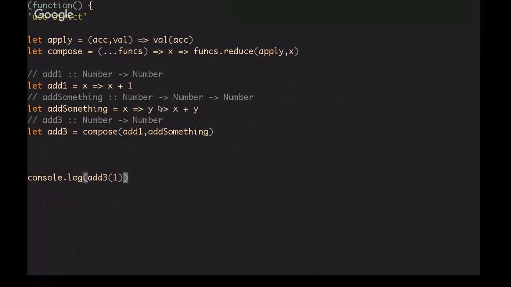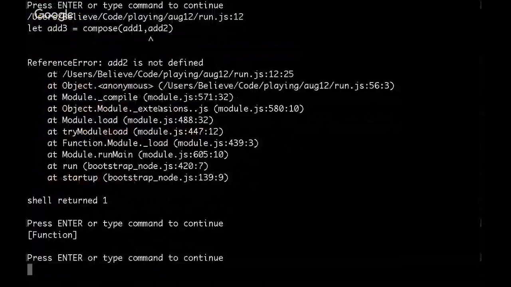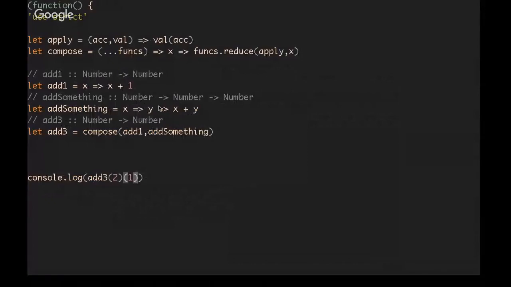And so what we could do is we could say, all right, we're going to add 2, and then our initial value will be 1. And we get 4. So if that's too confusing for you, what that's doing is it's doing something like process equals add3. Actually, let's not call this add3 anymore. Let's call this process, just to make it more clear.